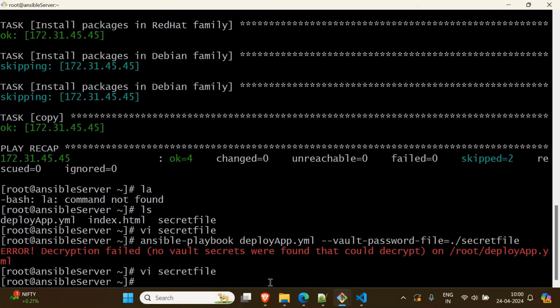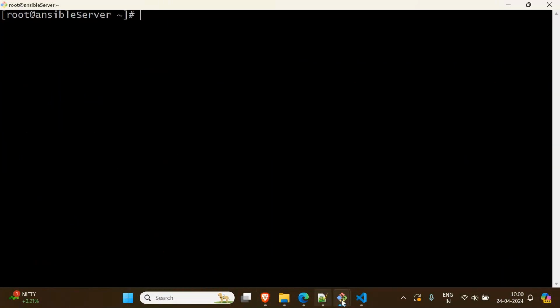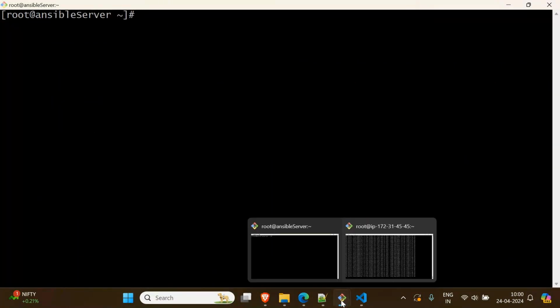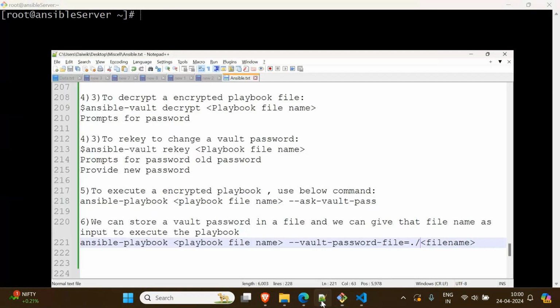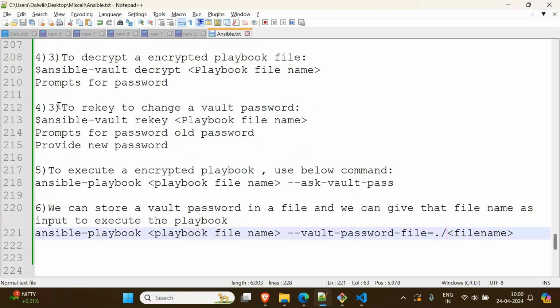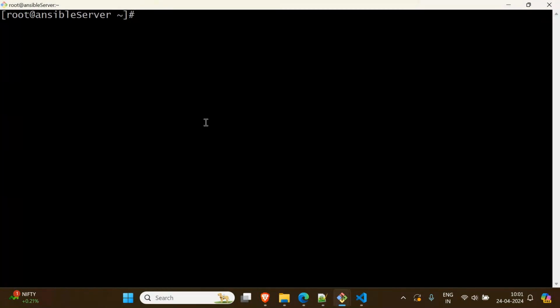Now, clear the screen. That is about vaults. If any questions about vaults, you can ask tomorrow also, or at the end of the session, no issues. But anyway, that is a short introduction about vaults. Now let us try to understand a new topic called notify and handlers.